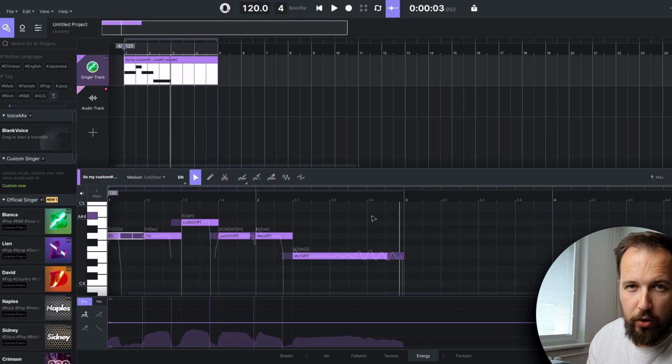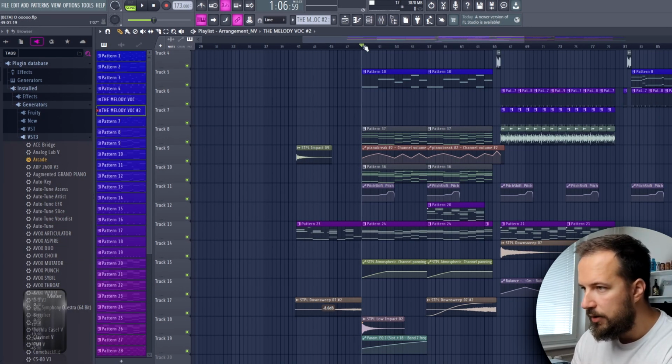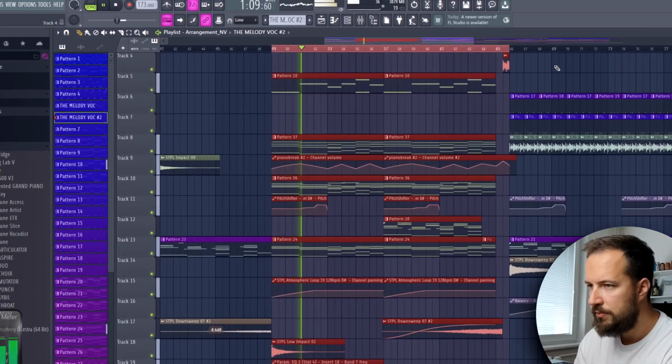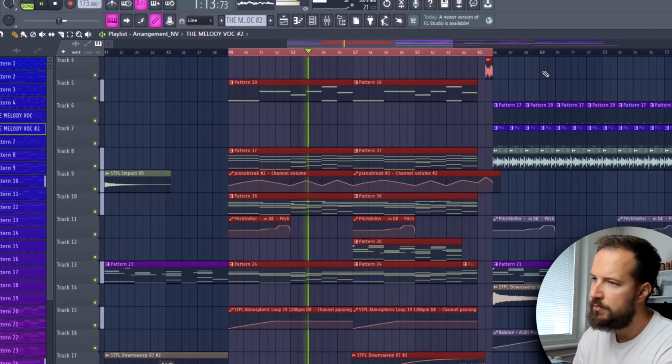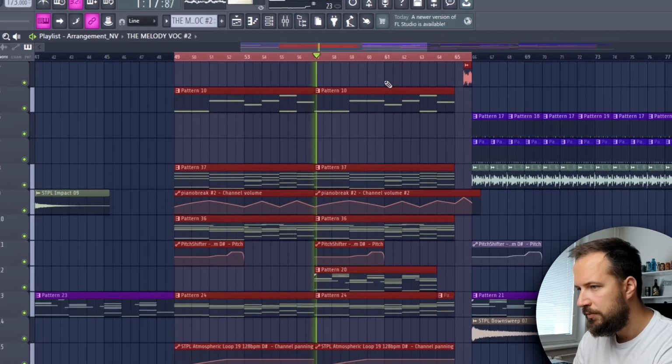And then just put a singer on it. But of course you want to play around with it a bit more to make it sound even better in the whole song. So I have this drum and bass song and I want to add a vocal in this part. Let me just play it. So that's where I want to add the vocal.